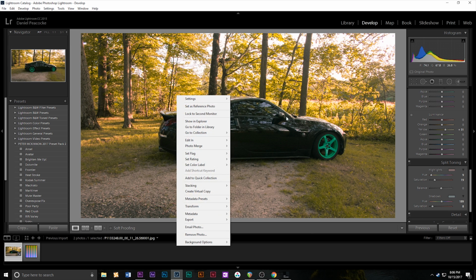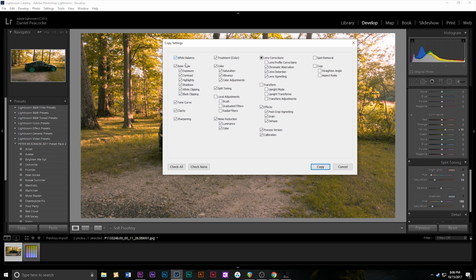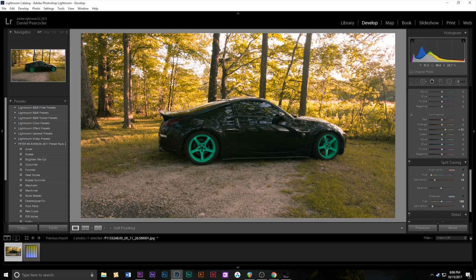Alright, so what you're going to want to do next is right click your photo, click copy settings, and then just make sure that clarity is not checked, sharpening is not checked, lens corrections is not checked, effects is not checked. You don't want noise reduction checked at all either. So just basically your color. That's all you want checked. Then we're going to click copy.